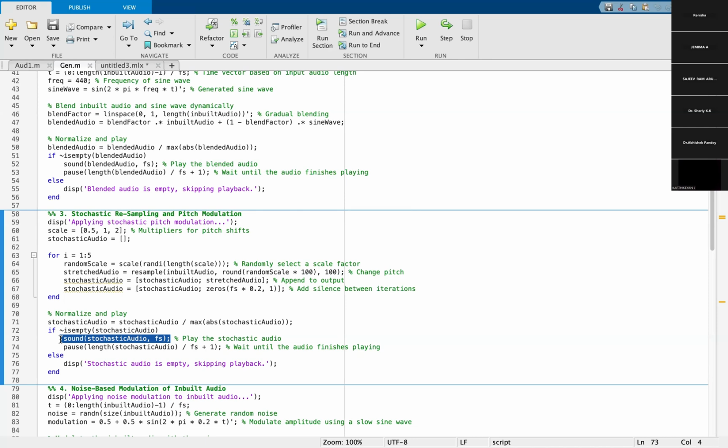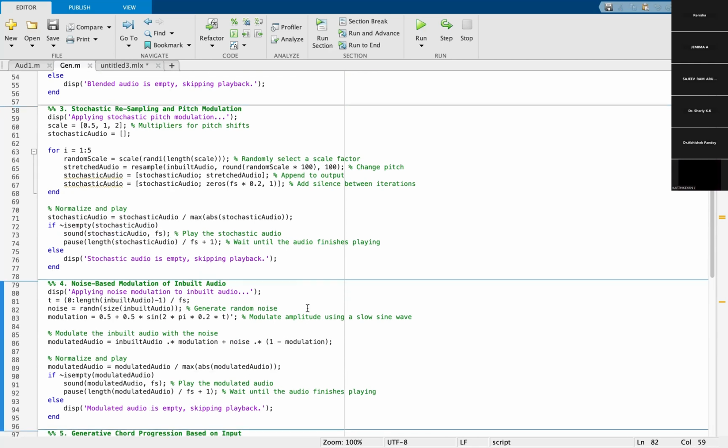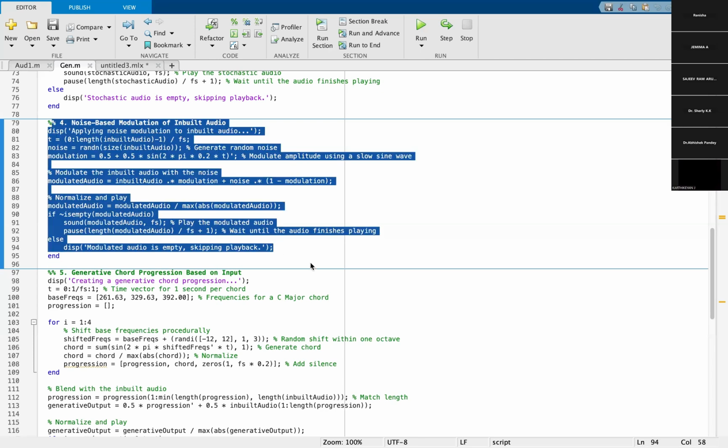Fine. Now we are doing the same thing, but with a different approach: noise-based modulation in inbuilt audio. Just look over this part only, before we get into generative chord progression based on input, and you will be able to understand what we are doing. Just have a look and I'm explaining it to you.